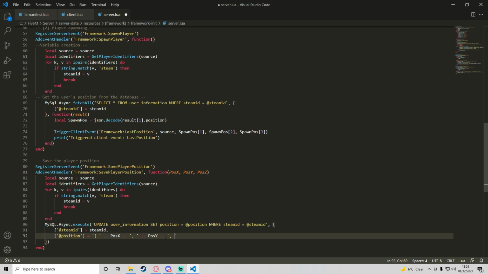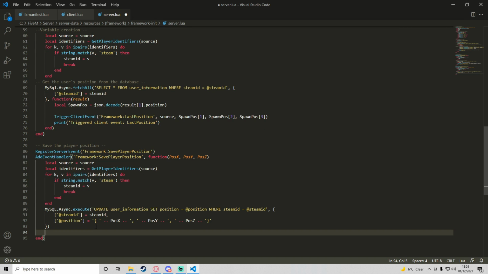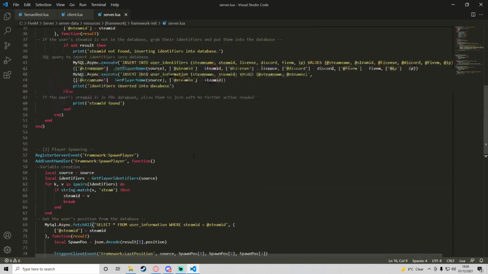So then we're going to add another comma with space, 2 dots, and then pos Z, so pos X, Y, Z, and then 2 dots, and then close curly bracket, like so. And then once we've done that, we can go to the next line after that. And then we're going to do one final debug of print player position saved, like so. And once we've done that, we've finished off in the server.lua.